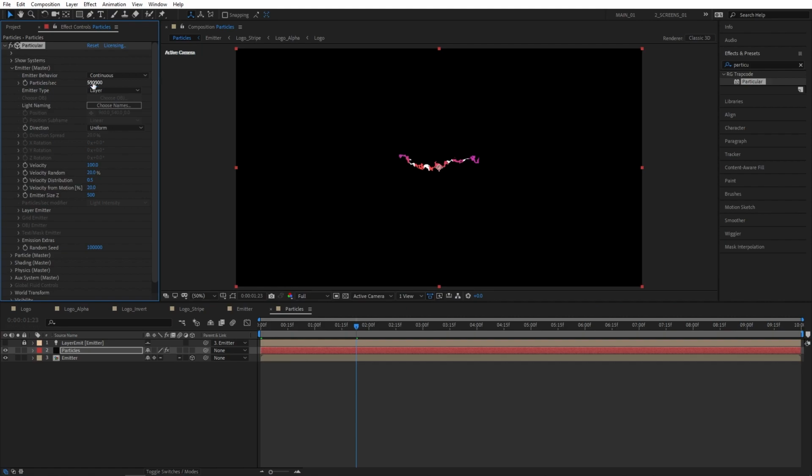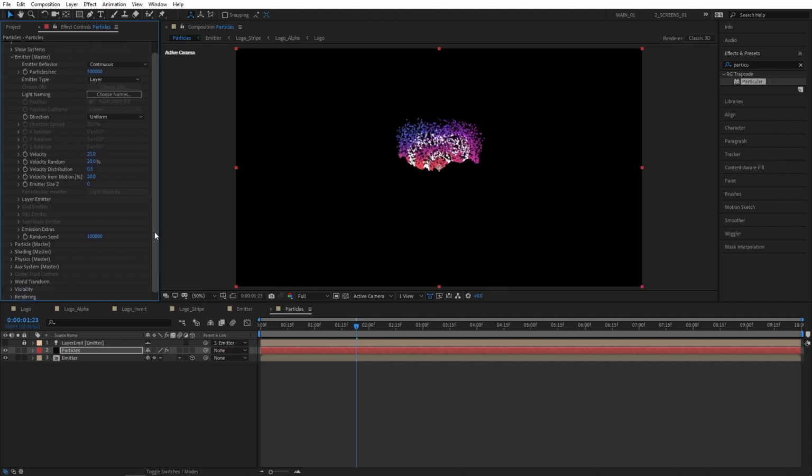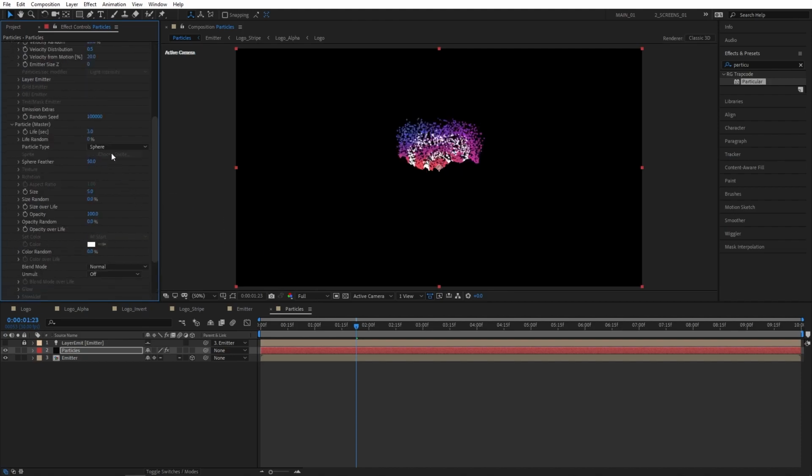Yeah, that's really high, but that's the way to do it. Let's set emitter size Z to 0, and also velocity to 25. Let's open up particle settings, click the drop down, set live to 2 seconds, then sphere feather to 0, set size to 6, size random all the way to 100.